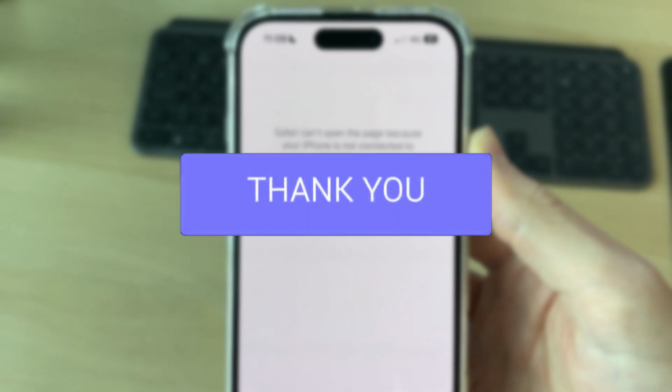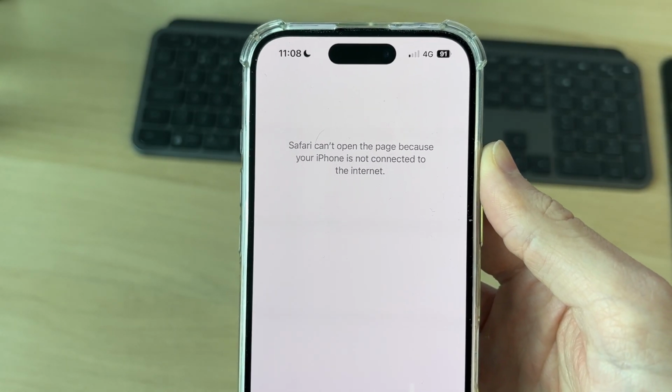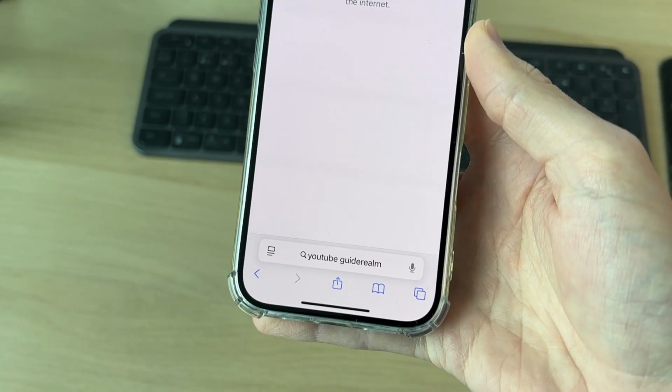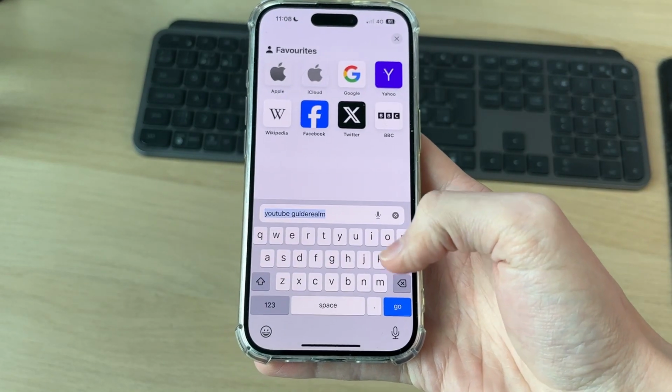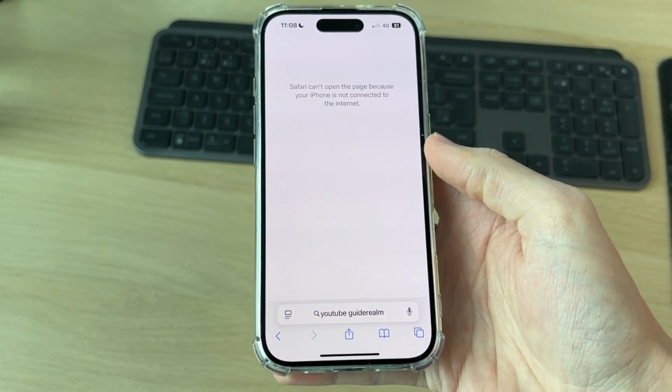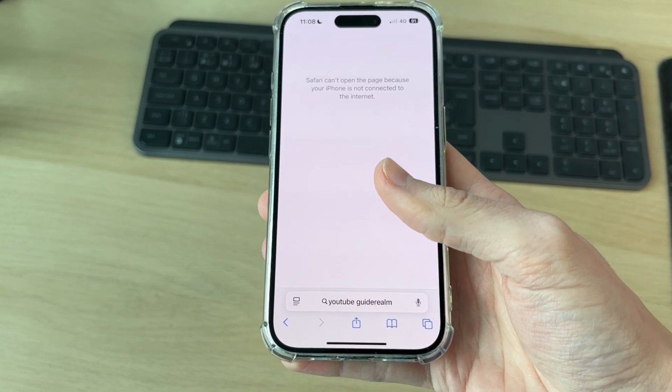This problem can be annoying as you're then unable to use it, so let's get started. What you can try doing is coming to the address bar at the bottom, tapping it and pressing go. Sometimes doing that can solve the problem.